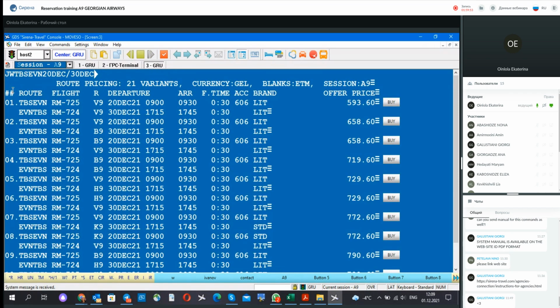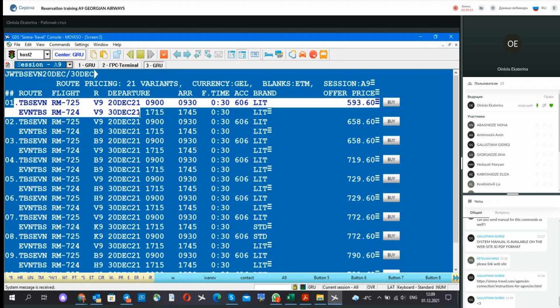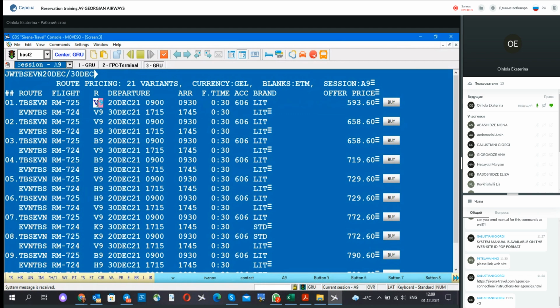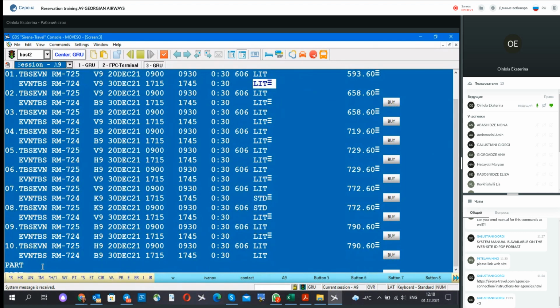System shows me availability and price on one screen. So you can see a pair of flights, booking classes here or here or here, and how many seats are available on this flight in the availability screen. Then you can see brands: light, standard or flex. Of course, it's possible to list them on the next screen.